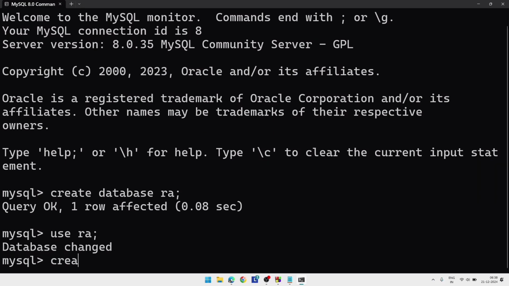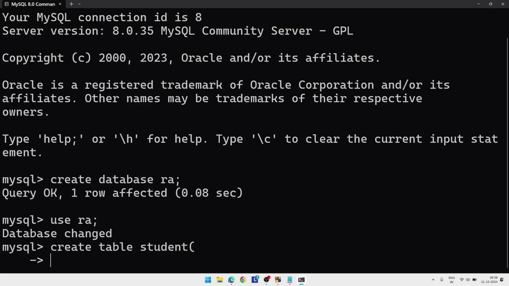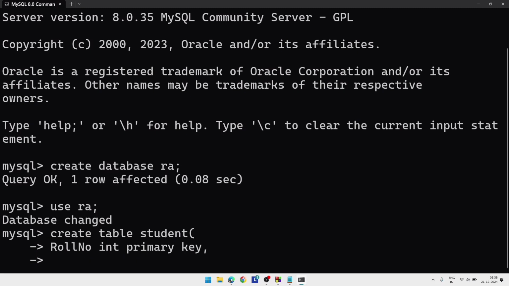Now we'll create a table. For that, the command is create table, the name of the table, that is student. Now we'll go to the next line, or we can continue in the same line also. Our first column is roll number, data type is int, and constraint is primary key. The second one, the field name is std name, data type is varchar, size is 20, and constraint is not null. Not null, there is a space.